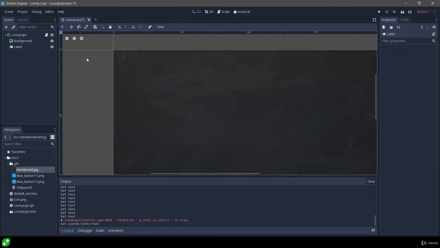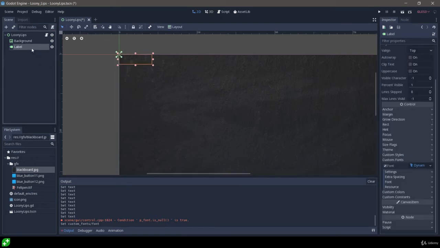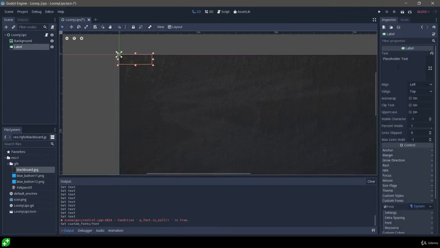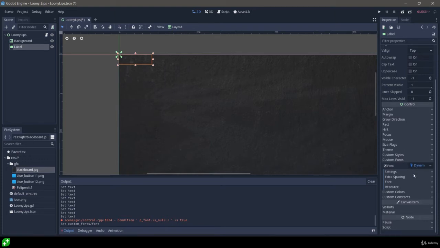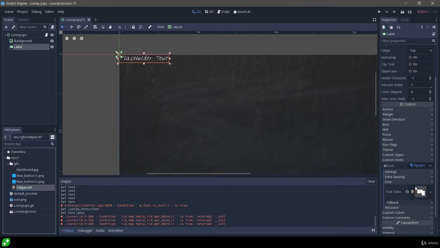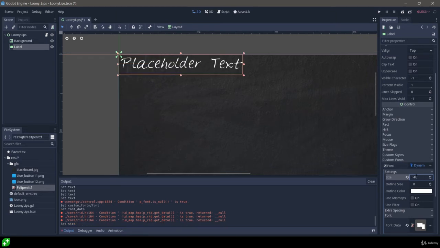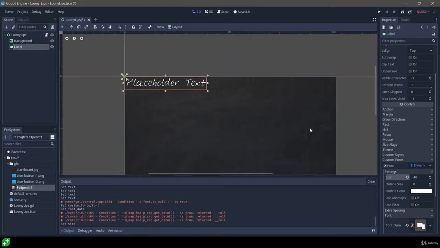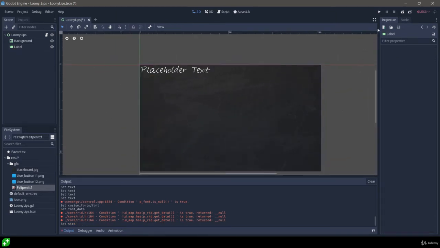First thing you'll notice, by the way, if I zoom in, our text looks like it's vanished. It hasn't vanished. The text is still there, but we've just overridden all the font information. There is no font. So let's drag Felt Pen into font data. And if I want to, I can go to Settings and change the font size. Let's try 40. Let's make this nice and big. If I zoom out a bit, that's looking pretty good. Let's press play.